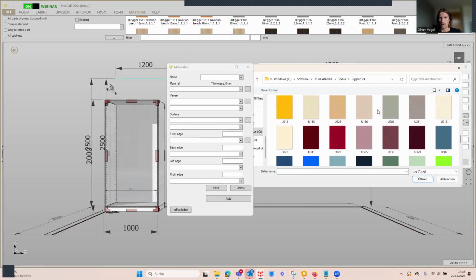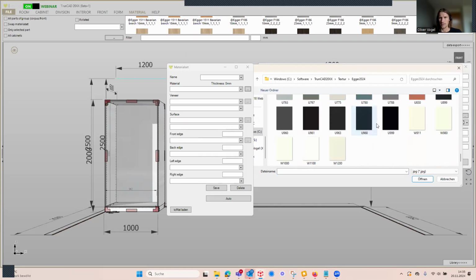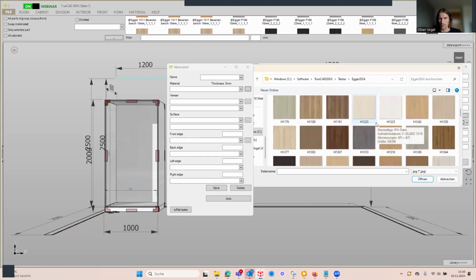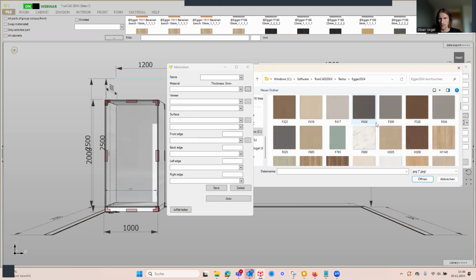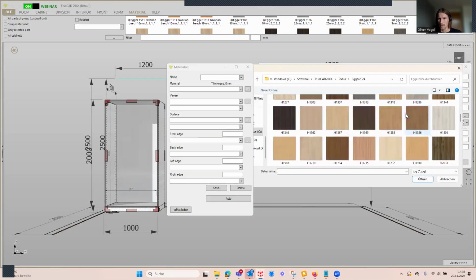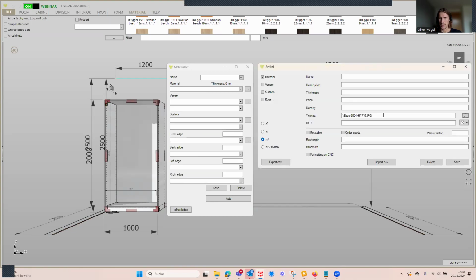Some of them are not in TrunCAD, so we will pick a new one and we will choose this. So we will choose here the Egger H1710. So that means we click on it, or we double click it, and then it's linked.